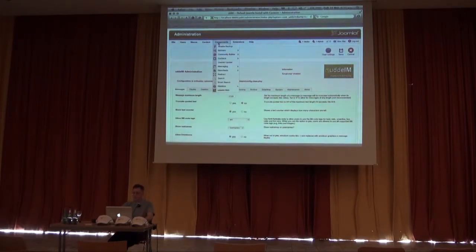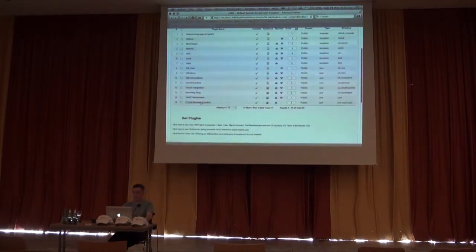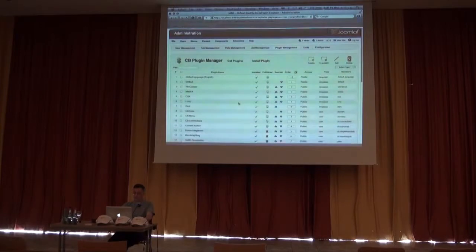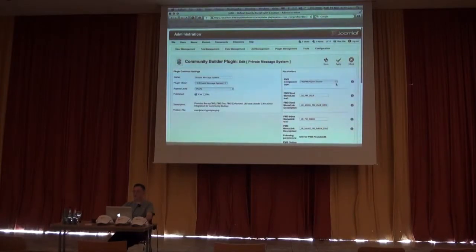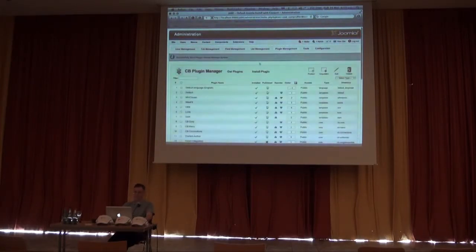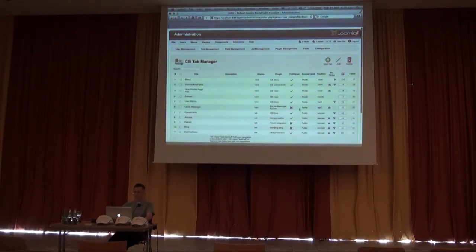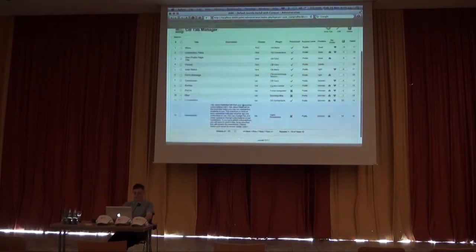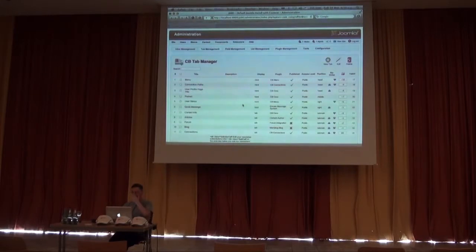So what I have to do then is go to Community Builder, the plugin manager, which has a built-in private messaging system, which I enable, of course. Because Community Builder supports quite a few private messaging extensions, I select uddeIM 1.0 or above. Okay, and then I go to the tab manager to make sure to turn on the quick message tab, which is kind of nice actually. What the quick message tab does is allow users visiting each other's profile to automatically send them a quick message with one click. It's very, very nice.